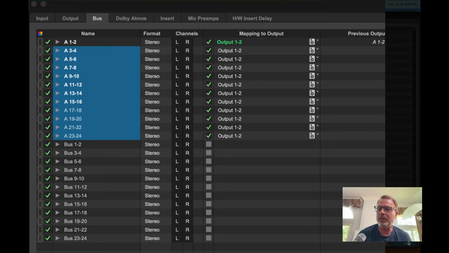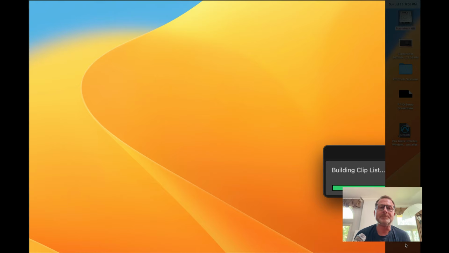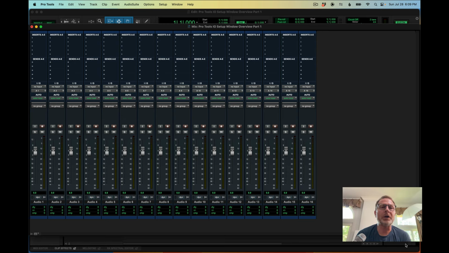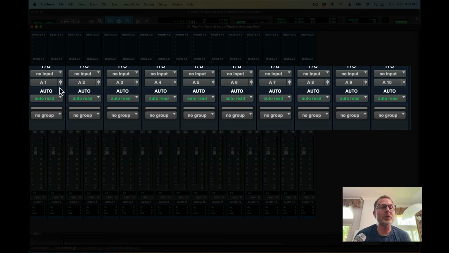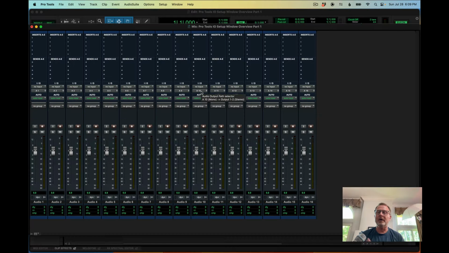So the session should retain the same look. If I look at the track outputs, 1, 2, 3, 4, 5, 6, and so on, it looks the same, but if I hold my mouse over it, it's showing me that audio A8 output is being mapped to output 1 and 2. So in this case, all of these 16 tracks I will be able to listen to on my headphones connected to my Focusrite. All right, cool.